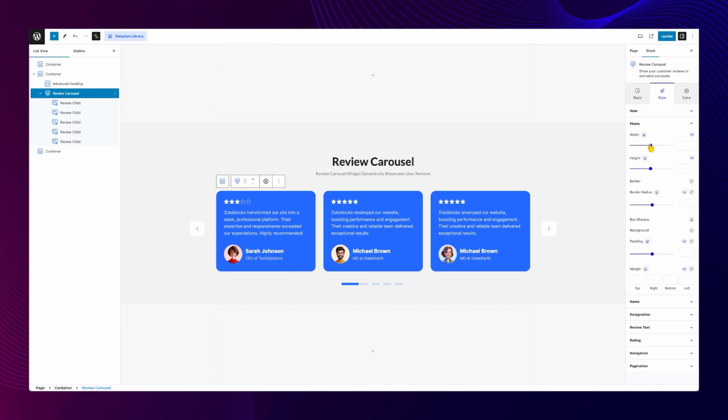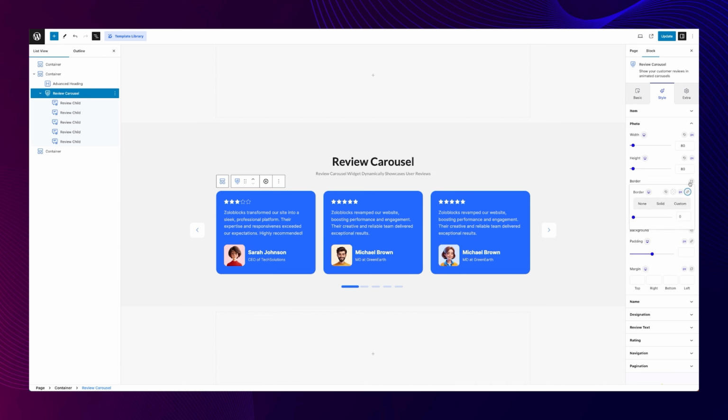Oh, we almost forgot about the photo. In this section, you can change the height and width of the avatar images. How about adding a border around the images? That would add more vibe to it, of course, followed by border radius and padding.